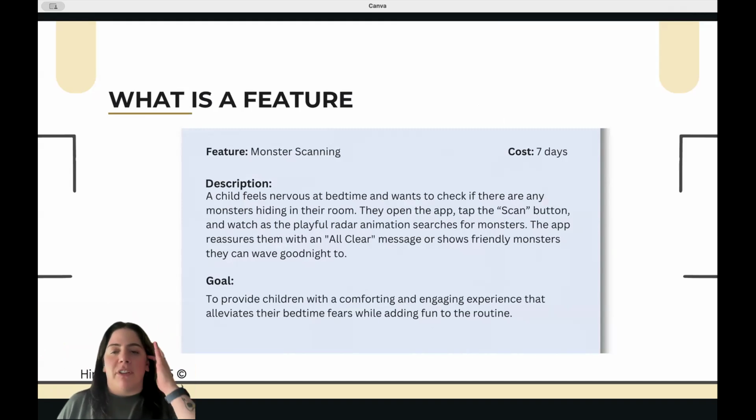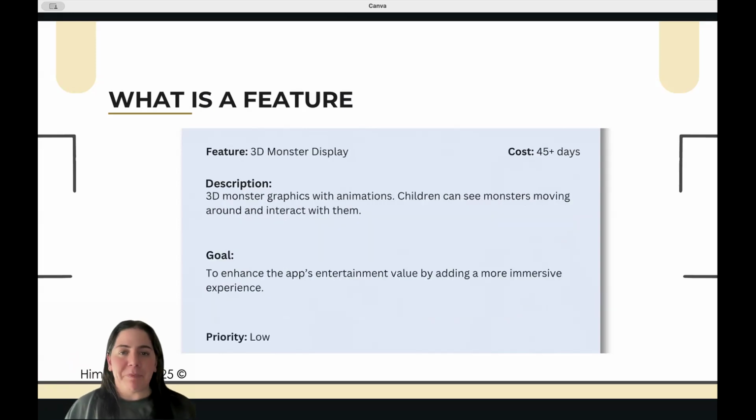That even makes the feature a little bit too long. It should have just said, the app reassures them with an all clear message and they go to bed. So we're going to provide children with a comforting and engaging experience that alleviates their bedtime fears while having a little bit of fun. Here is my not so good feature.